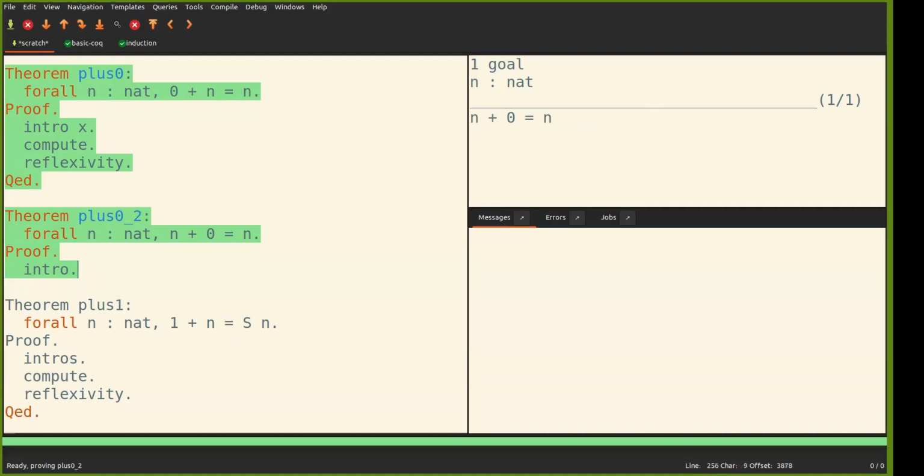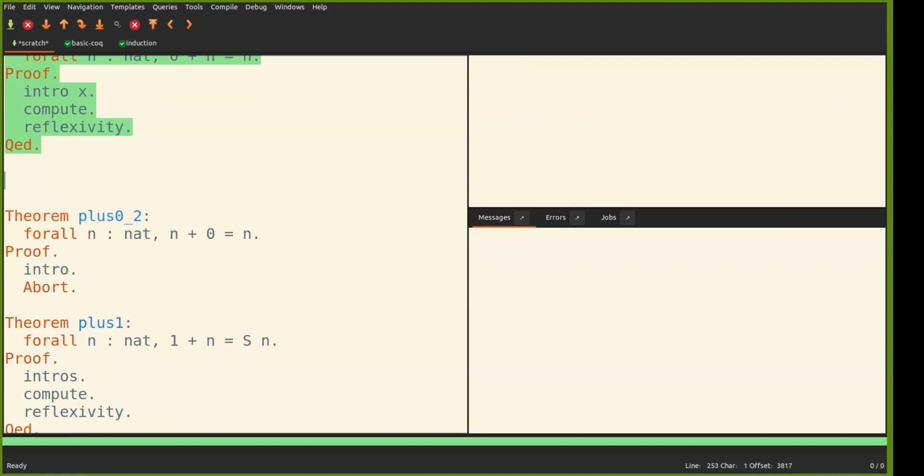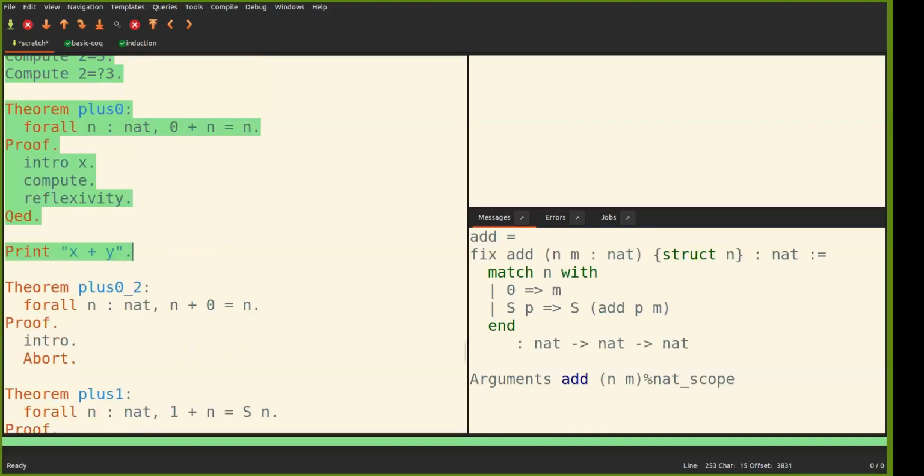And you see, for this, I have to actually, let me abort this. By the way, another keyword that shouldn't appear in your homeworks. Let's say I print x plus y. This basically tells me what it means when I say x plus y. And it says that it's a fixed point function. It's called add. It has two parameters, n and m. And this is how it works. It tries to match n, and if n is 0, it returns m. Otherwise, if n is the successor of p, it returns the successor of add of p and m.